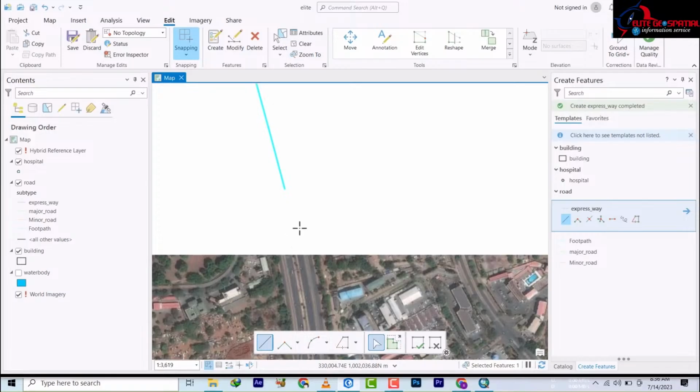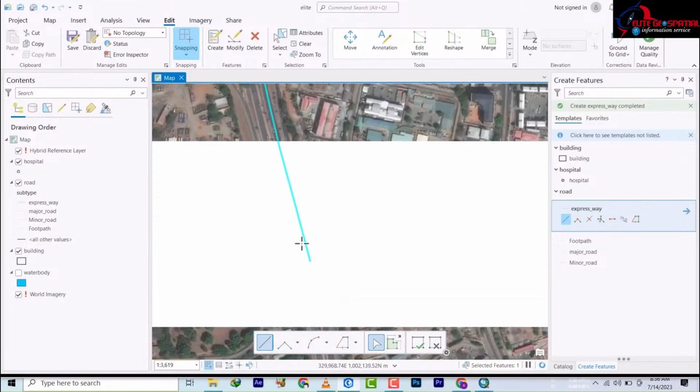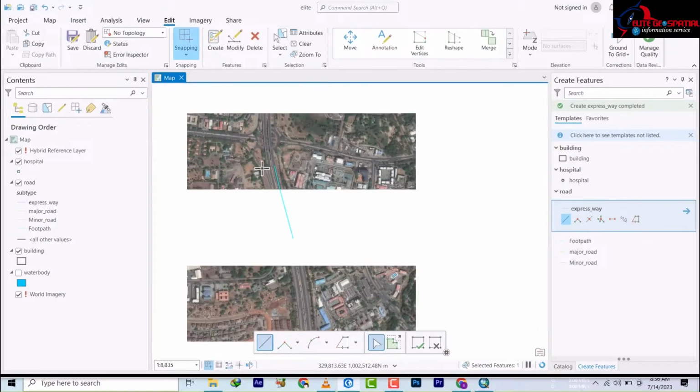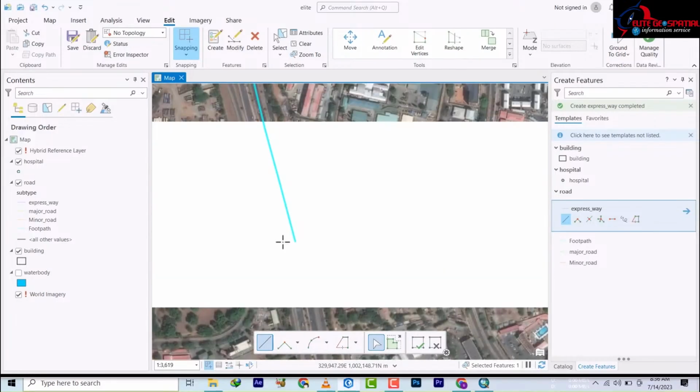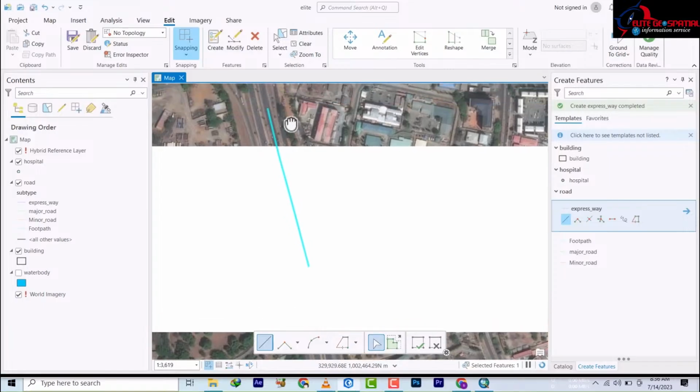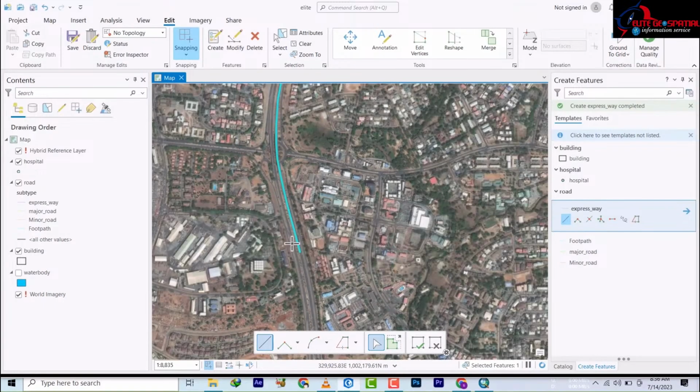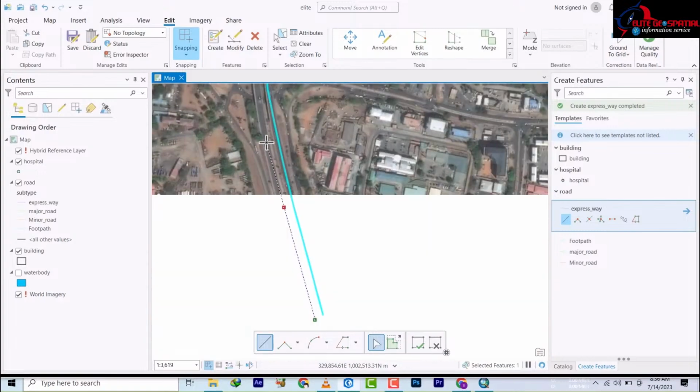Another reason I'll advise you to use your own satellite image is because of these things you see. You have to zoom up, zoom down, depending on your internet speed. You see, it's just blocking things. So that's why you should bring your satellite imagery and use it. All right, so I'm just going to follow this.